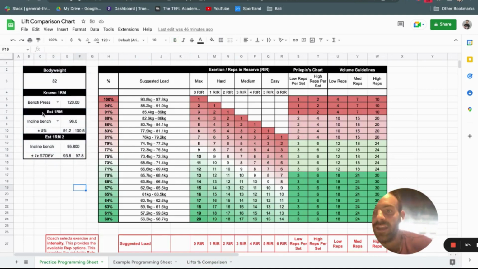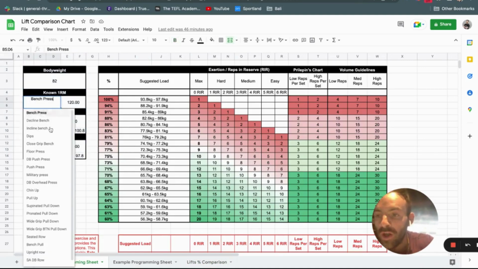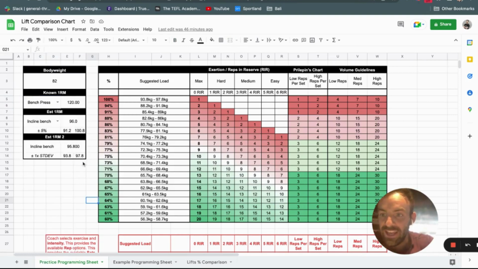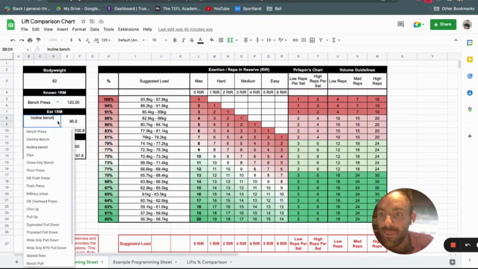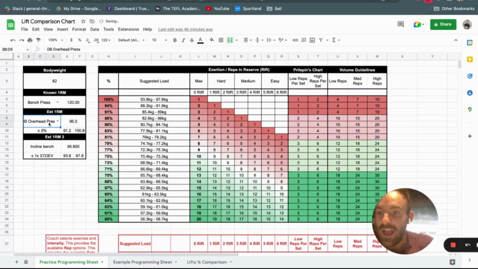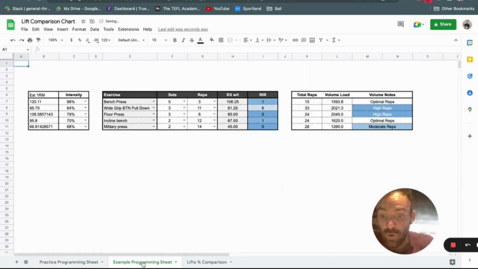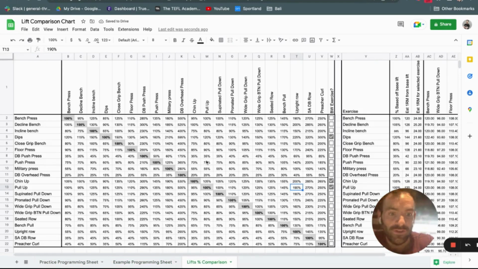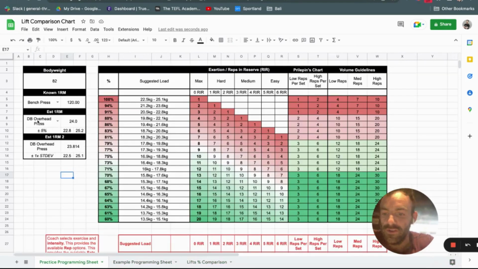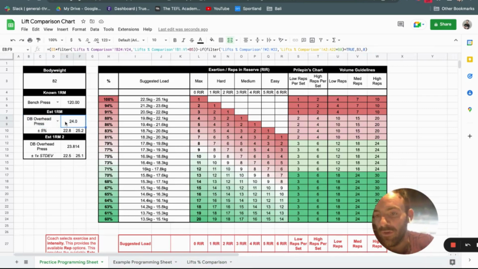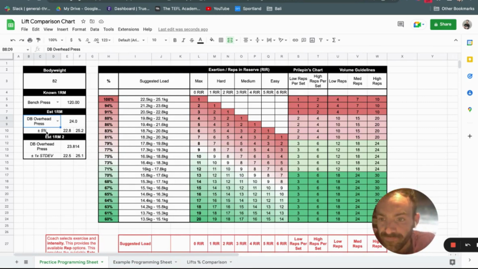So what I've worked out here is if they know one of their 1 rep maxes in any of those movements, they can select it and type it in, and then they can calculate their estimated 1 rep max from that lift. And that just works through all of these percentages. And then in this first example, that's the estimated 1 rep max of what my dumbbell overhead press would be from a bench press of 120 plus or minus 5%. So you can get a range. So you could say to someone you want to start between 22 and 25.